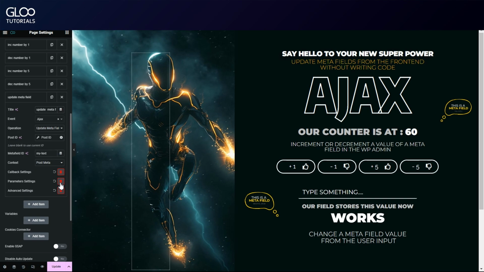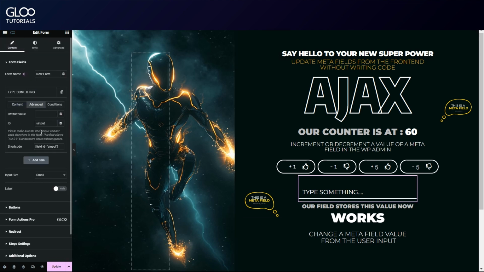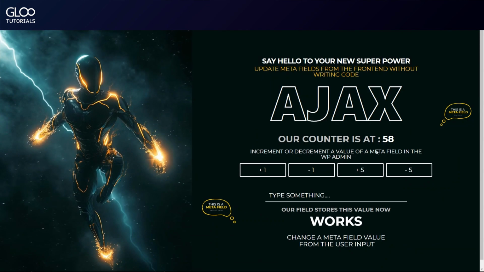styling options. Now for this one, we'll want to toggle on fetch form field in the parameter settings. In the fetch parameter field, we will paste the form field ID. Again, this is different from the ID that we gave to the field in the advanced tab here. As we saw in the link tutorial we referred to before, we will have to write hashtag form dash field dash the actual ID we gave it. That'll target the correct form field. This is the whole setup behind the function of the page.